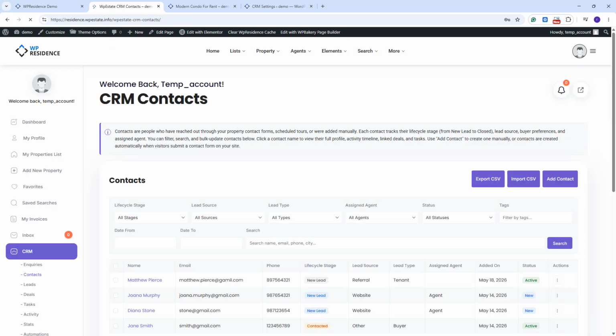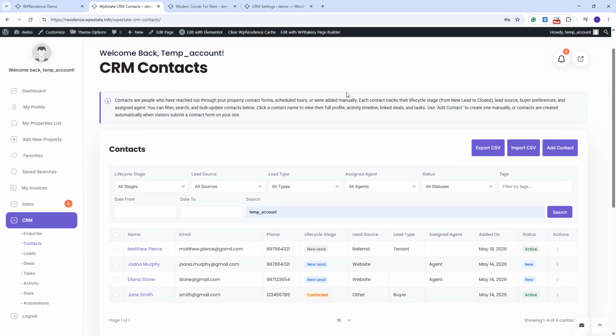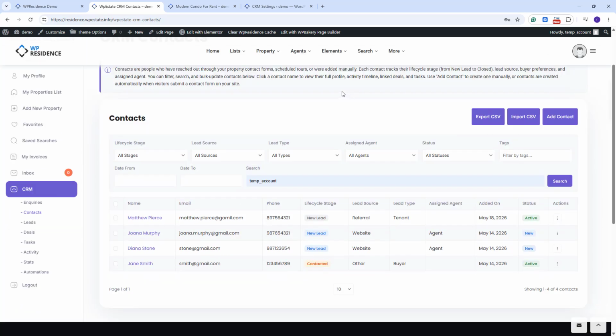As your database grows, filters become very important. The contact list includes filters for lifecycle stage, lead source, lead type, assigned agent, status, tags, date range, and a search by name, email, phone, or city.